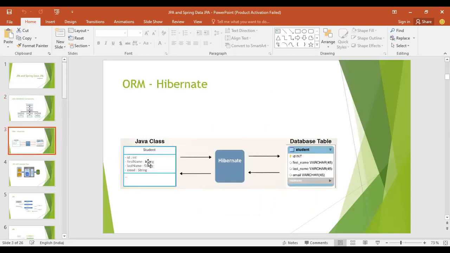So you will have a Java class, let's say Student, with ID, first name, last name, email. Here you have ID, first name, last name, email. And with the help of Hibernate, you will map it. So ultimately you are working with Java objects, but they will be saved directly into a database. These things will be taken care of by your ORM framework, right? And Hibernate is one of the most popular frameworks, which provides all kinds of support.